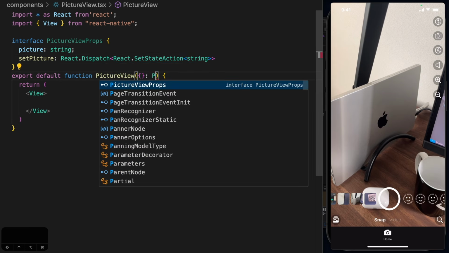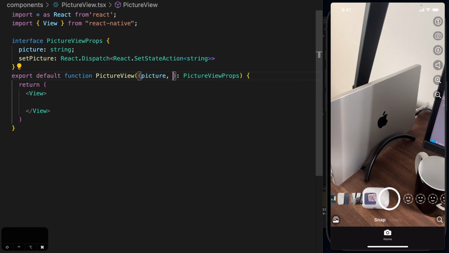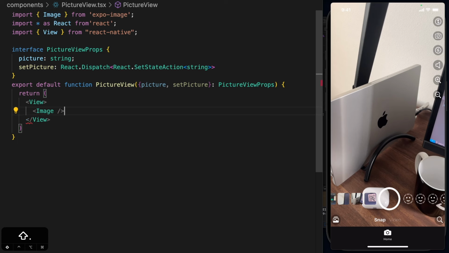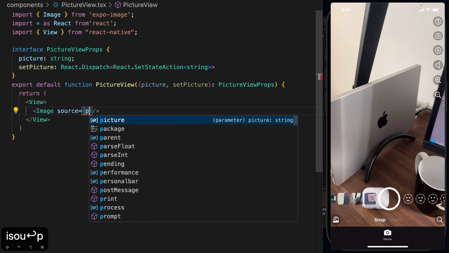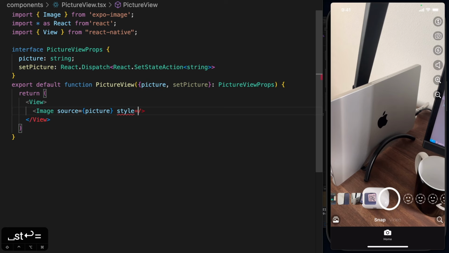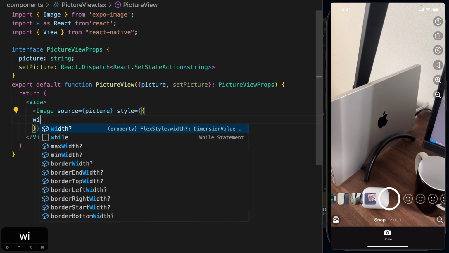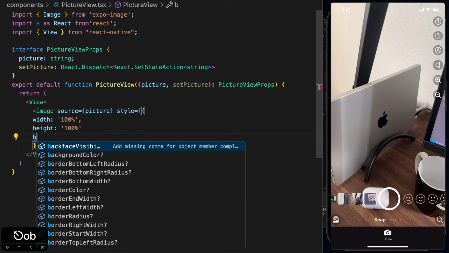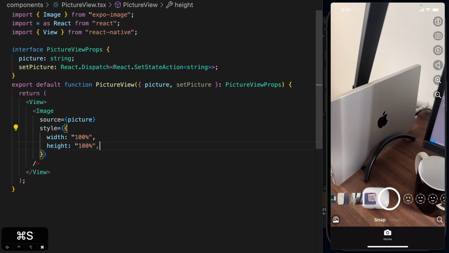Finally, I'll say here PictureViewProps. I'll set picture and setPicture. Cool. So in the picture view, I need to display the image, right? If you remember, we installed the Image from Expo Image. So this Image will take a source, which will be the picture, and finally a style, which will contain a width of 100%, because I want to take the entire screen, and a height of 100% as well. Then I can give it some styling if you want, but for now just width and height. Let's hit save.